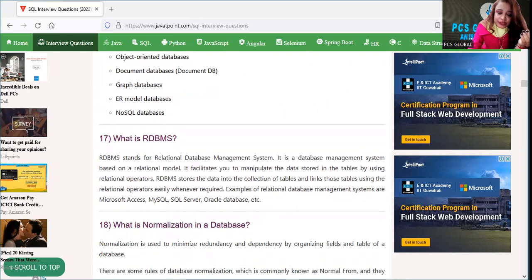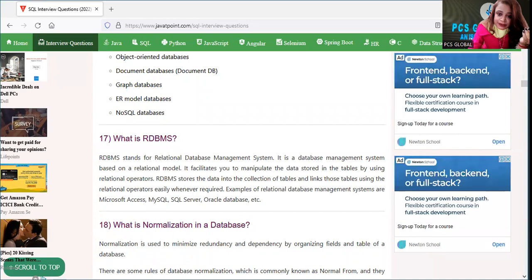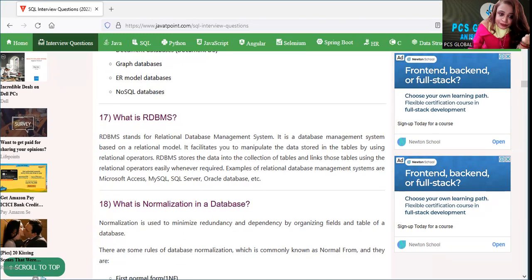So what is RDBMS? RDBMS stands for Relational Database Management System. It is a database management system based on a relational model. It facilitates you to manipulate the data stored in tables by using relational operations. RDBMS stores the data in a collection of tables and links those tables using relational operations whenever required. Examples of relational database management systems are Microsoft Access, MySQL, SQL Server, Oracle Database, etc.